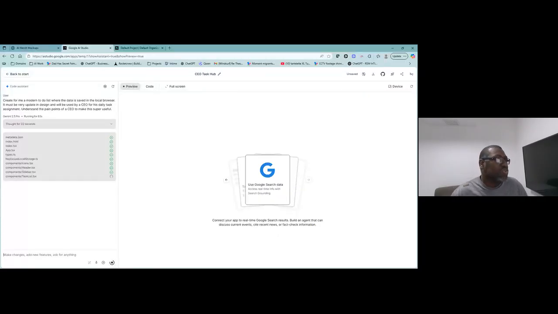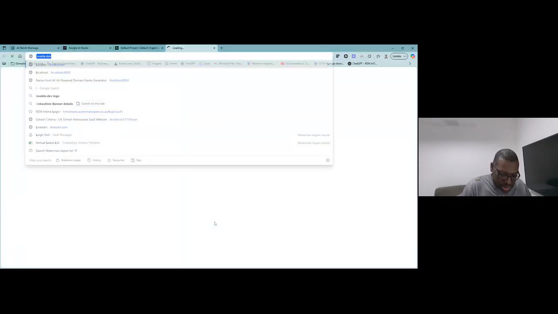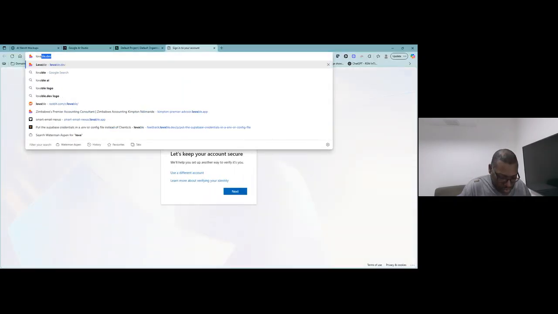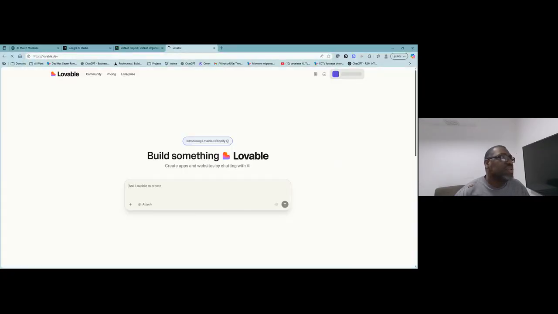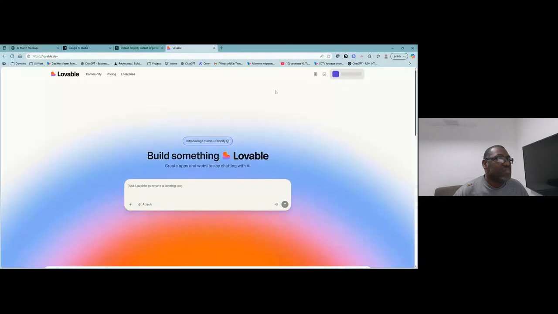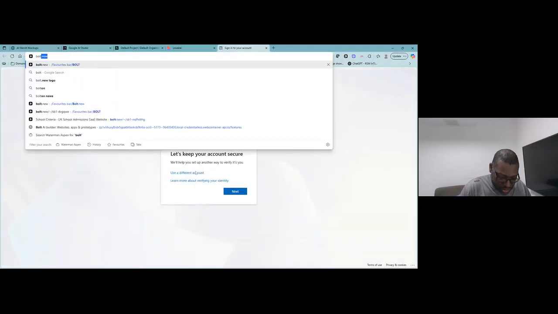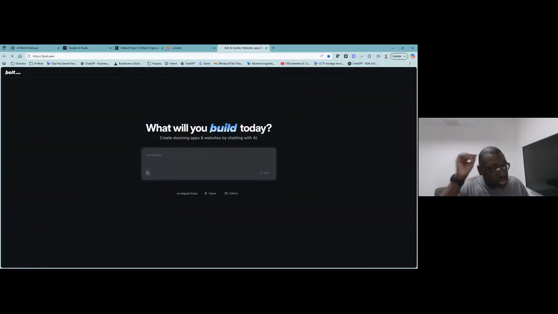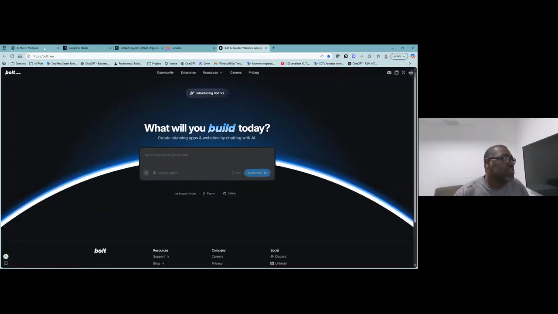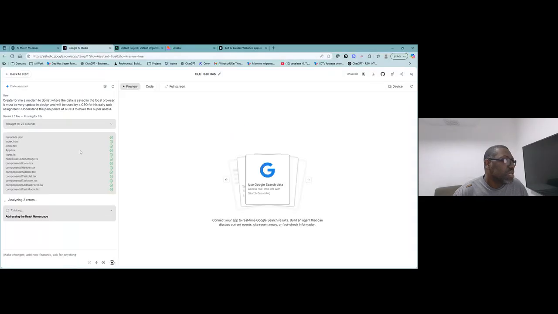While this is doing this, I'll quickly show you what the others look like. You've got lovable.dev, this is what they look like. And what I might do is a test with all three of them. Bolt.new. So I've registered with all three of these, but what I'm going to do, this will be quite interesting, is I'm going to get this same prompt and I'm going to stick it in.